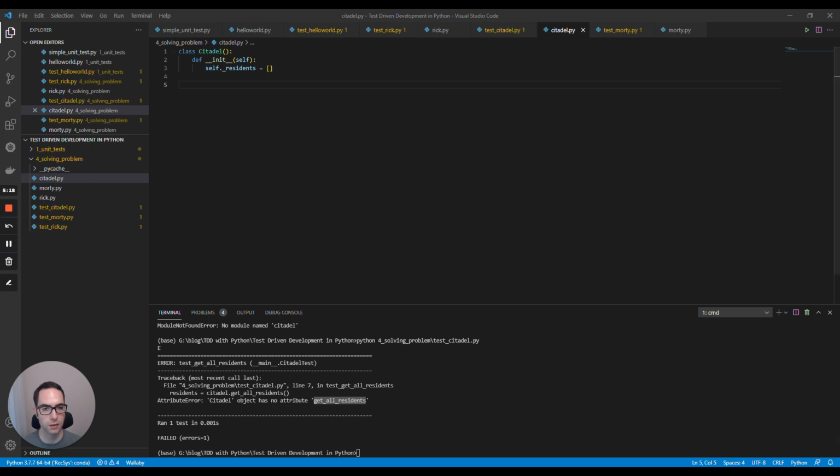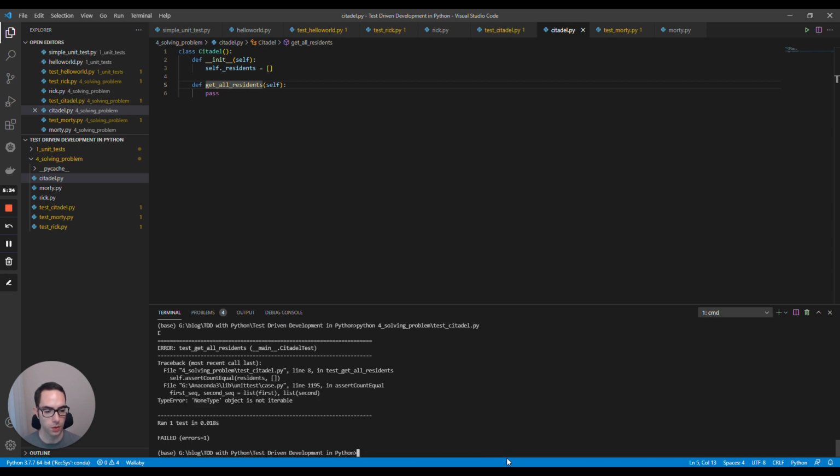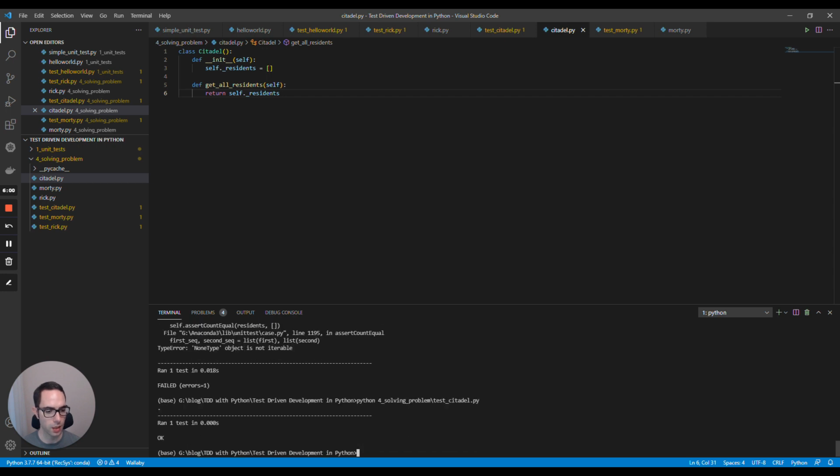Now, to add it, we are just going, in the first iteration, because if you remember, I said that we need to implement a minimal amount of code that will make this test pass. So yeah, we will create the get_all_residents method. It will not return anything. And you can see that this test again fails because it returned a None object. So we need to actually implement this method, and to do that, we just need to return this object. So that's pretty much that. If we run it, we can see that now the test passed.